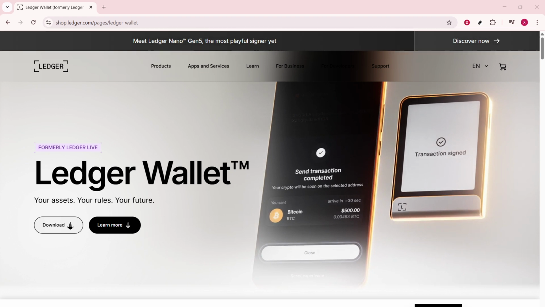Now set up a new Ledger device or restore an existing one. If it's new, initialize the device, create a PIN directly on the device, and carefully write down your 24-word recovery phrase on paper. Store it offline and never type it into a computer or take photos. If you're restoring, enter your existing recovery phrase only on the Ledger device, not in the app. Ledger will never ask you to share your recovery phrase, and you should never share it with anyone. If something ever feels off, stop and double check the source.